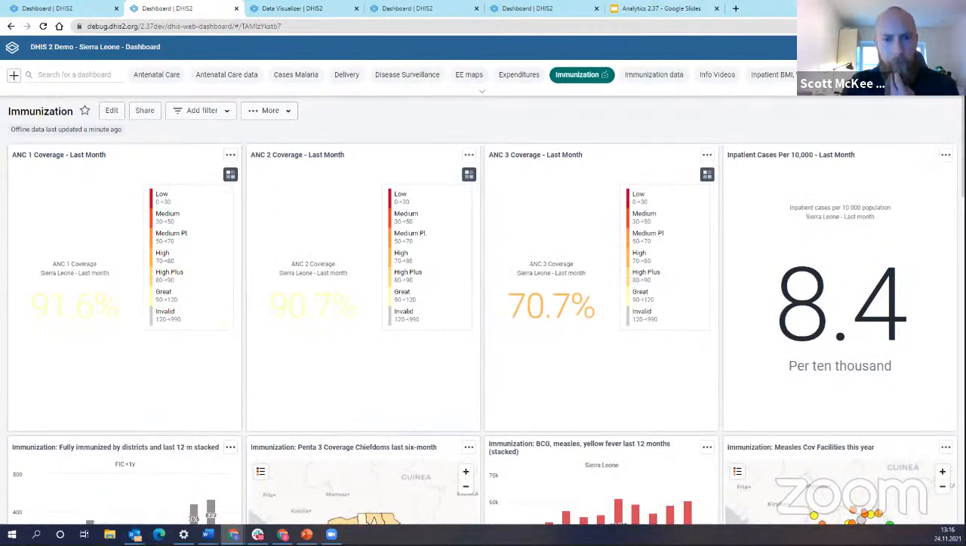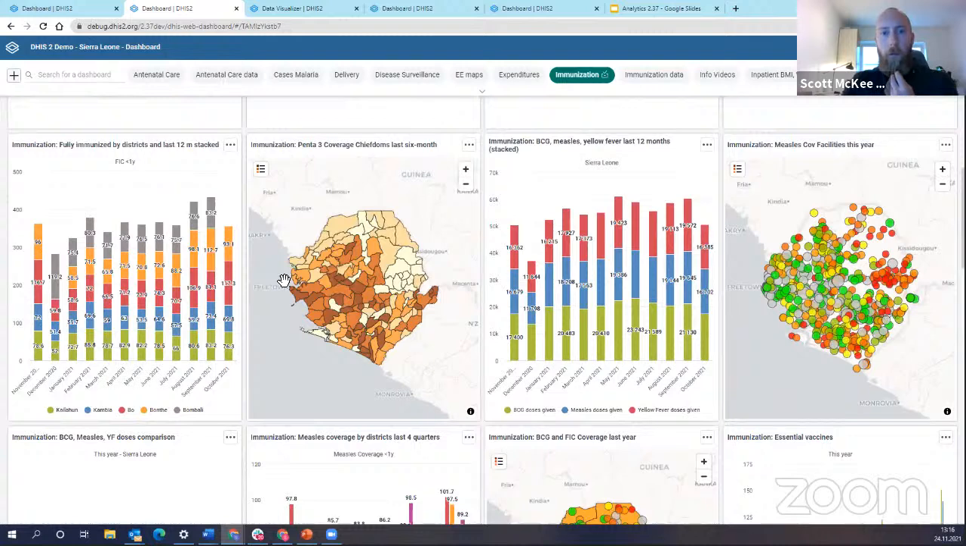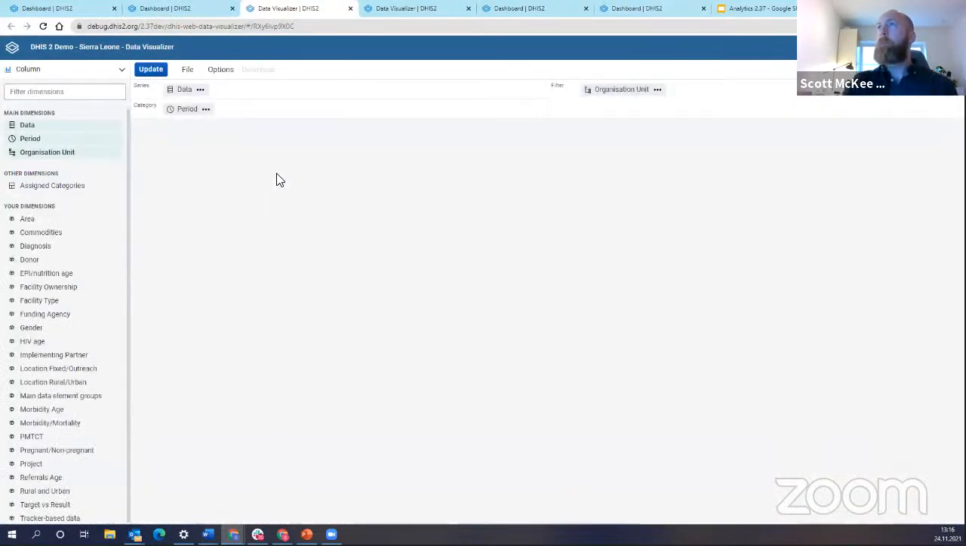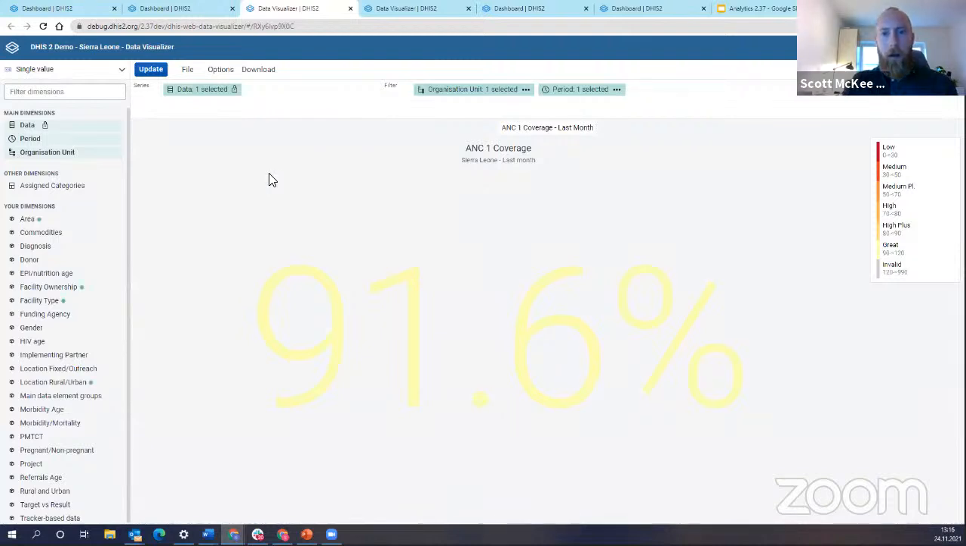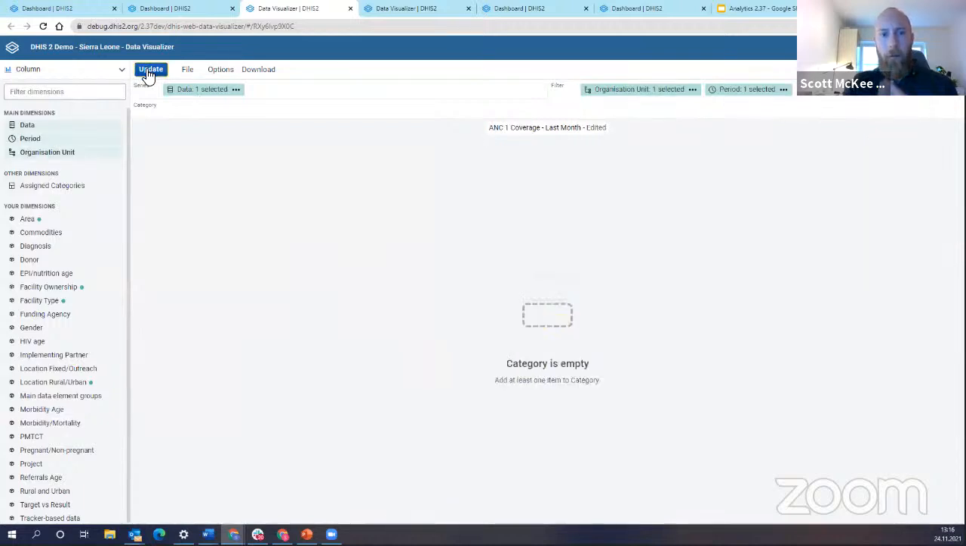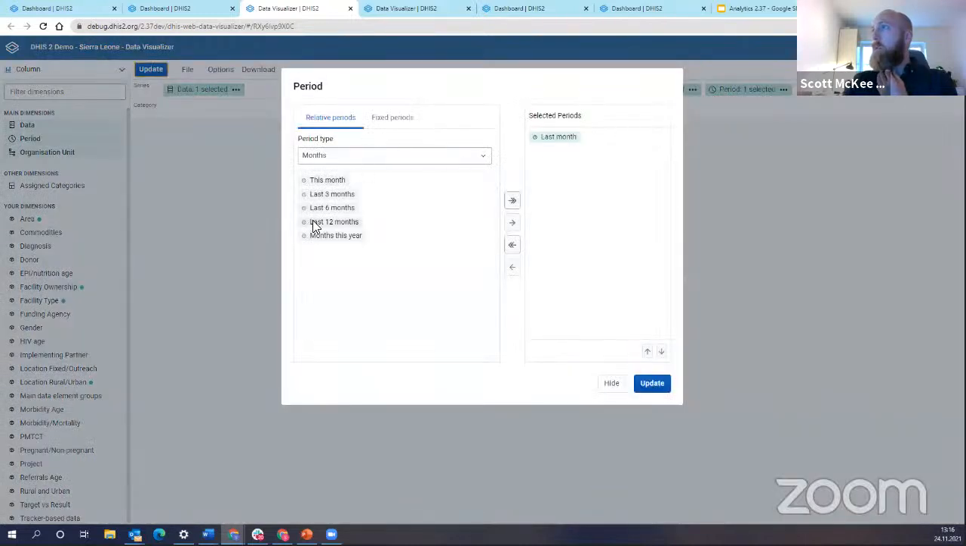All right, back online. The next thing is the drill down in bar and column charts in the data visualizer. What I'm going to do is open up my ANC single value chart and change this to a column chart right here at the top. Click update. I'm going to change my period to last 12 months.